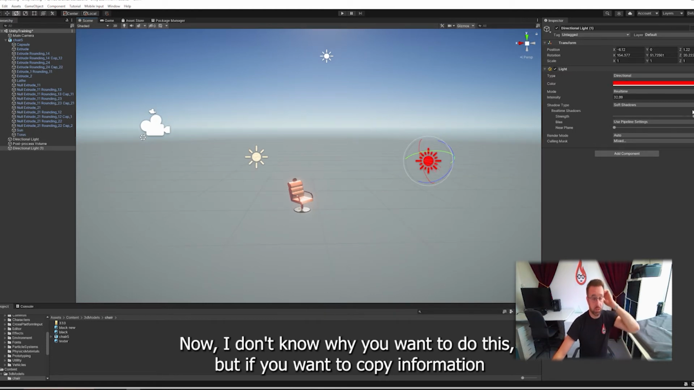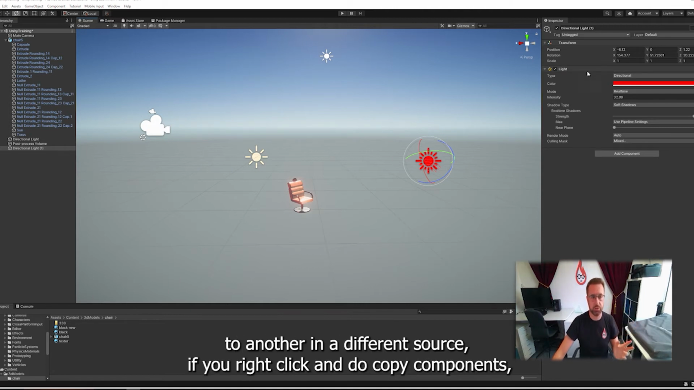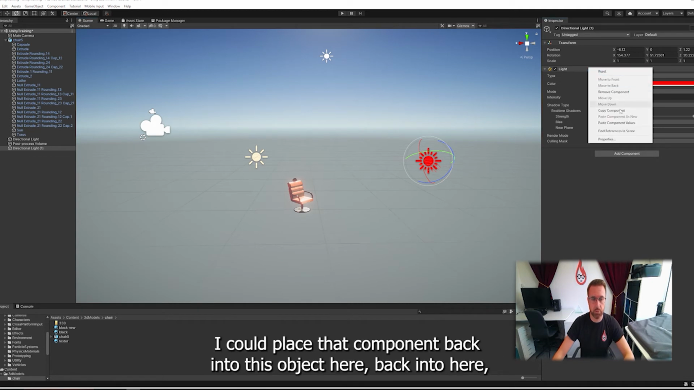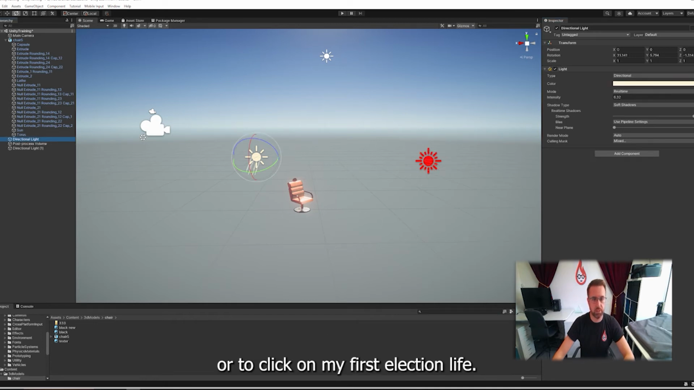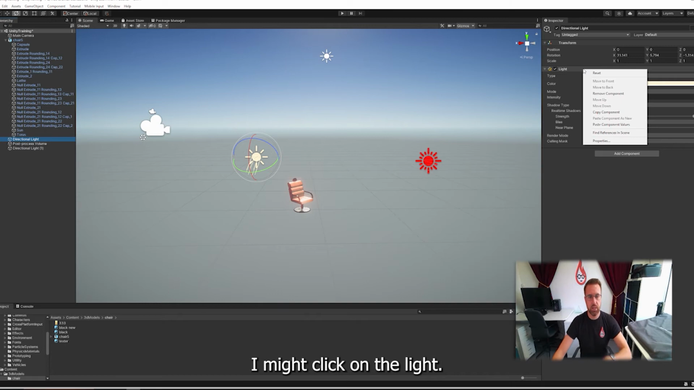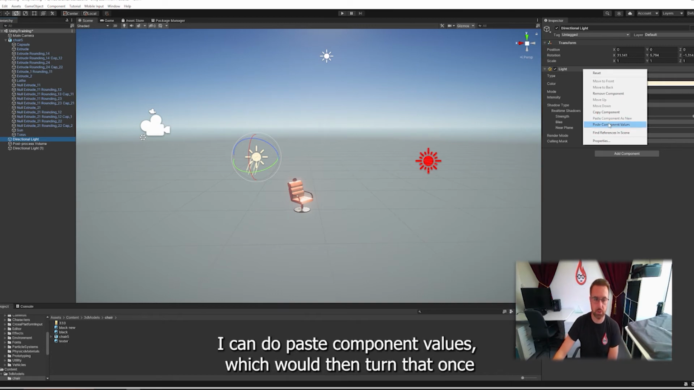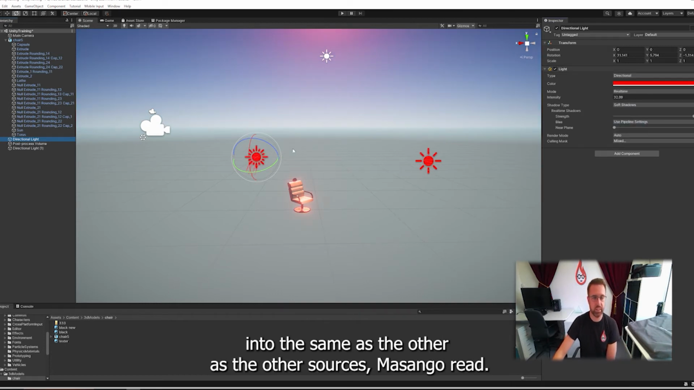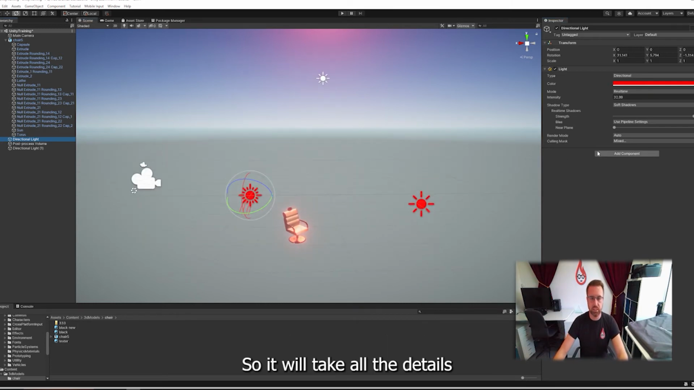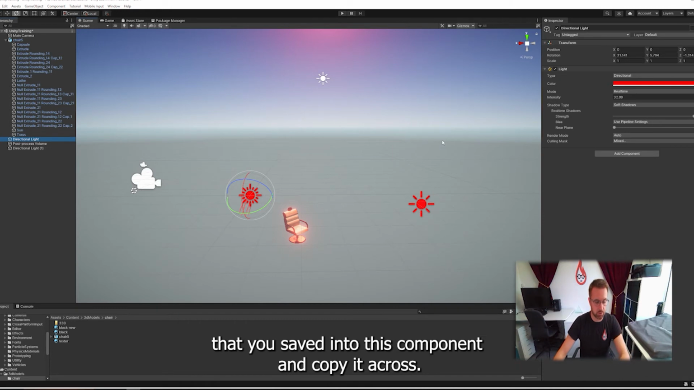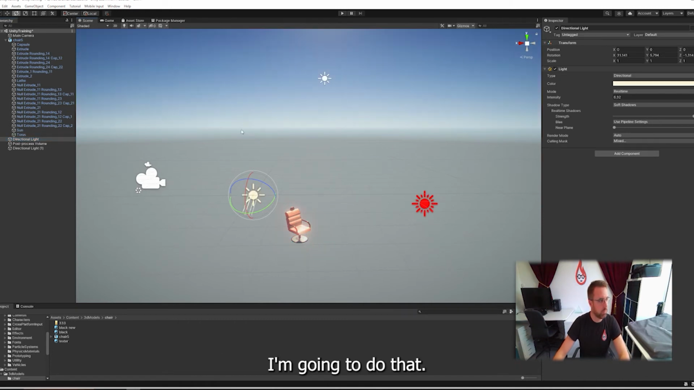Now, I don't know why you'd want to do this, but if you wanted to copy information from one component to another in a different source, if you right click and do copy component, I could paste that component back into this object here. Or I could click on my first directional light. If I right click on the light, I can do paste component values, which will then turn that one into the same as the other source. Let's make my sun go red. So it will take all the details that you've saved into this component and copy it across. I'm going to undo that though.